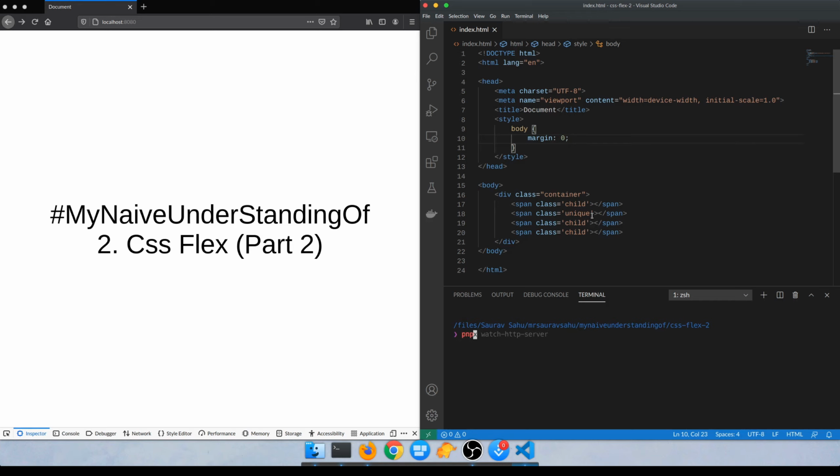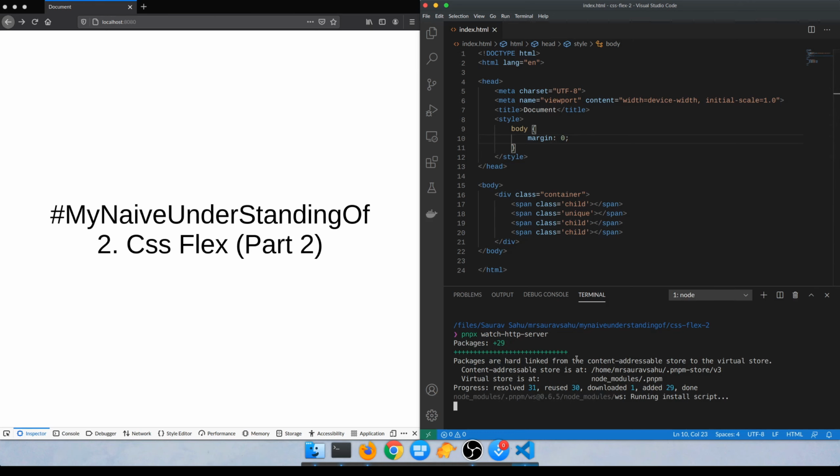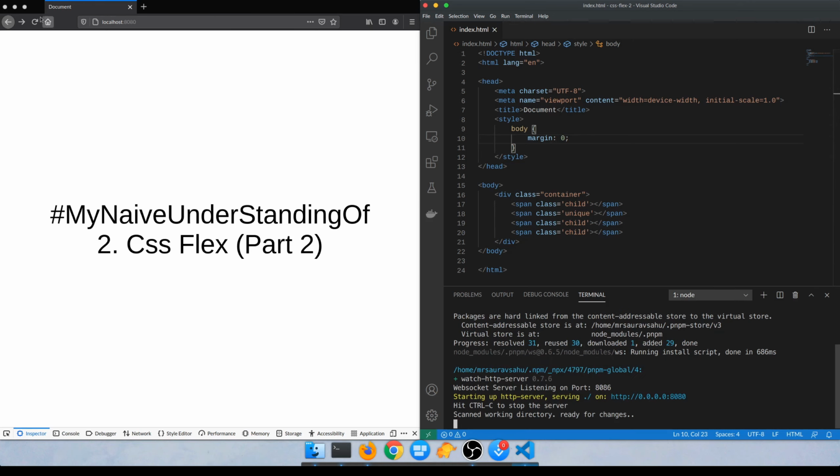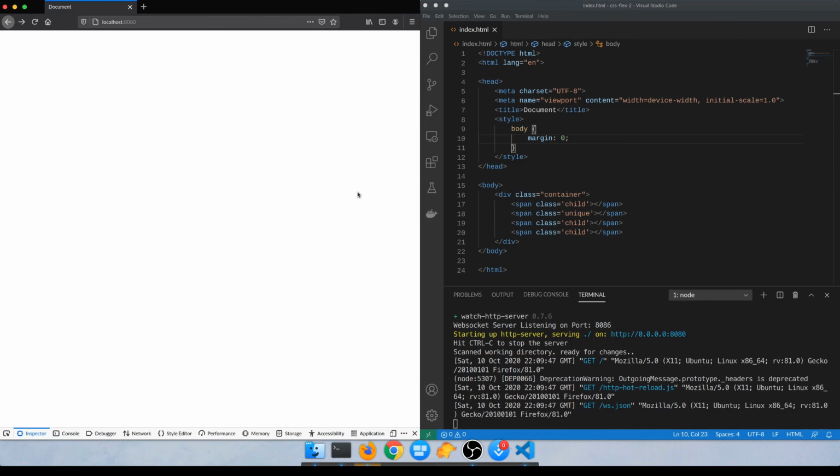I'm going to use an npm package called watch http server. You can install this with npx as well, same command without the p. So it's running on port 8080. Let's refresh this. Forgot to add the actual content here, my bad.